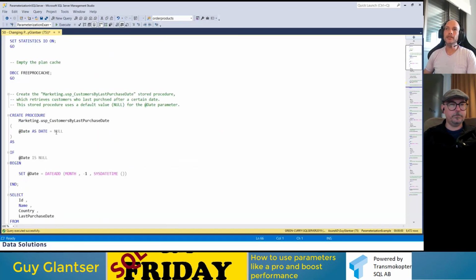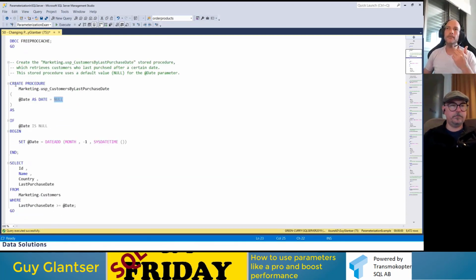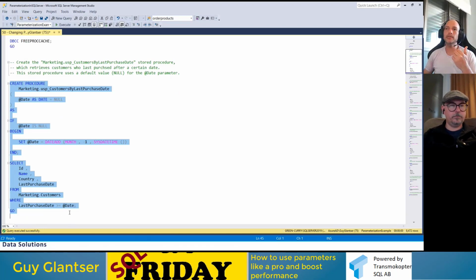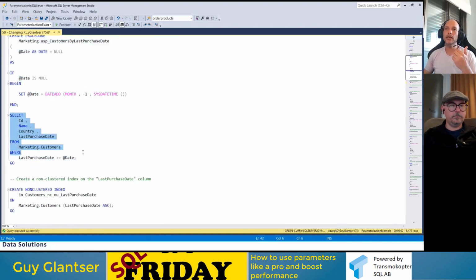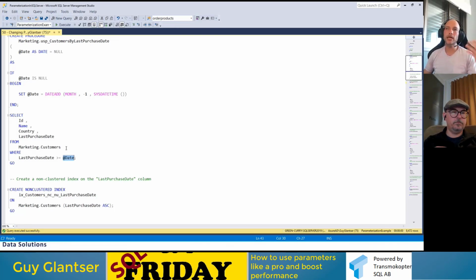Parameter sniffing uses the value at compile time, the value passed by the user. In our case, it's null, because the user didn't pass any value. It uses the default value of null. So during compile time, now SQL Server looks at the entire stored procedure and says, hey, I have a select statement here. I need to generate a plan for it. I use a parameter. During compile time, as far as I know, the parameter value is null. So now SQL Server needs to estimate the number of rows. How many rows are in the table where last purchase date is equal or greater than null? And of course, there are 0. Okay, in this case, the estimate value is always 1.